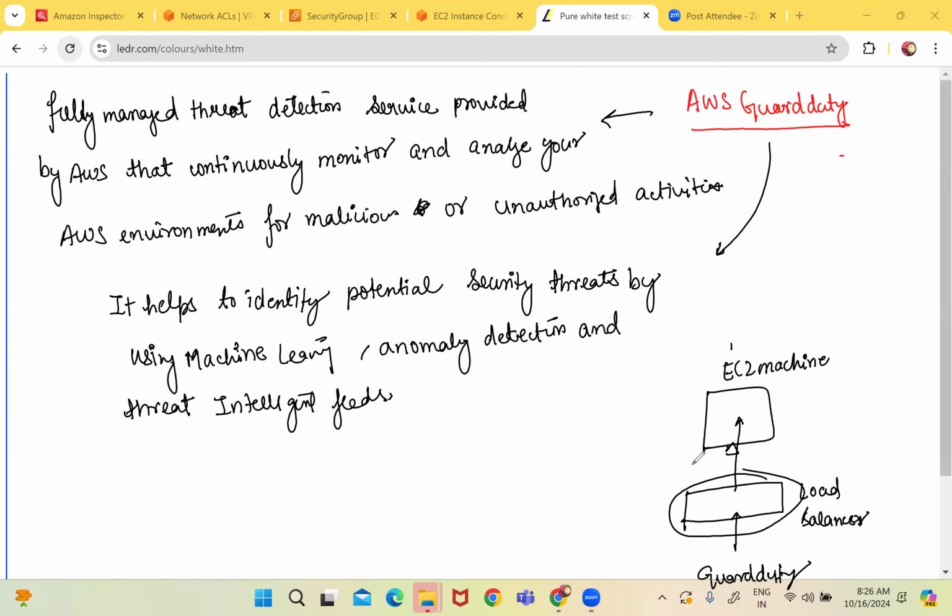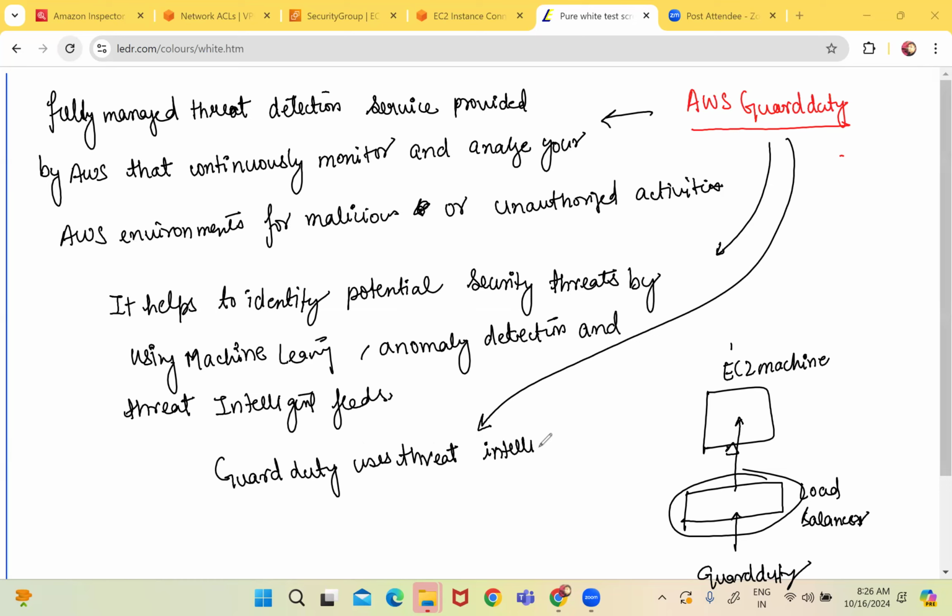Now, how does it actually work? What will GuardDuty do? GuardDuty uses threat intelligence from AWS. No one will ask you this, but I'm just telling you. If you have heard about CrowdStrike, have you heard about CrowdStrike?